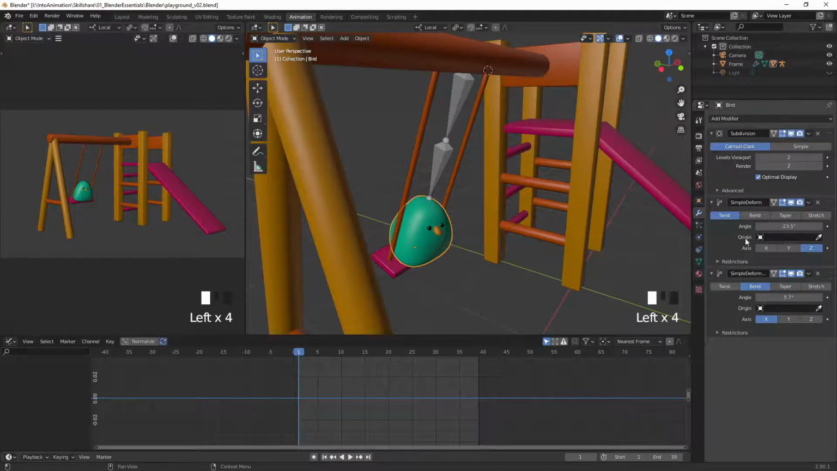Now we added our modifiers here to twist and bend, and this bend modifier allows us to lean the bird forwards and backwards, and we should be able to animate that value. So to do that, we have this little check mark here. So I'm on frame 1. I can actually click that, and that will create a keyframe here on frame 1.